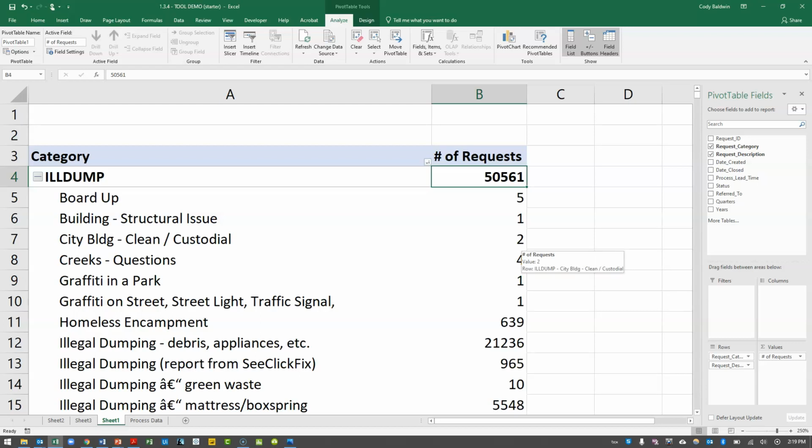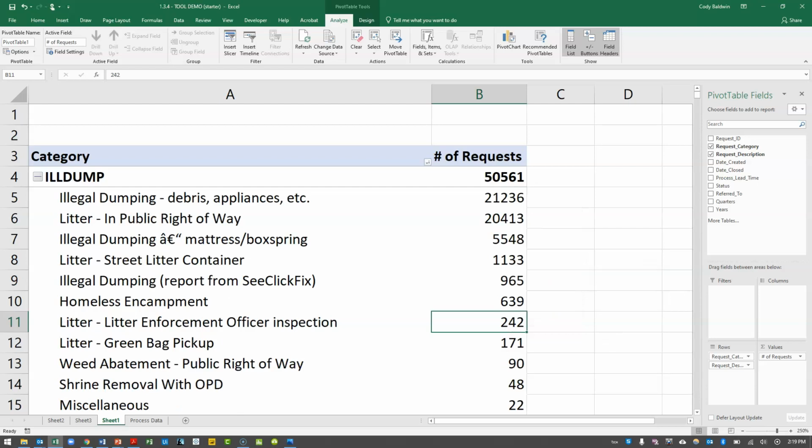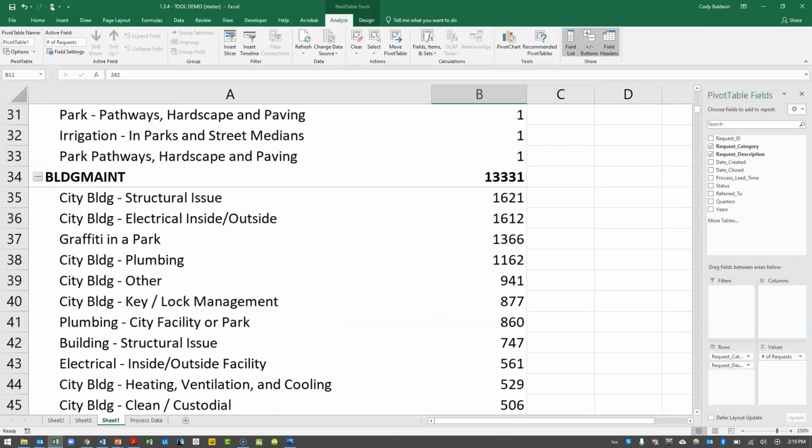Now again, when I put in this new column, it's not sorted, and so what I'm going to do is click somewhere in these description numbers, right-click, and click Sort Largest to Smallest. And now I can see within illegal dumping what the most common description was. So it looks like the illegal dumping of debris and appliances and litter in a public right-of-way were the most common issues in that category. Now if I go down, I could also see that for the next category, building maintenance, structural issues and electrical issues were the most common.